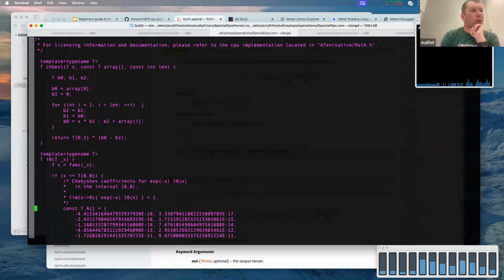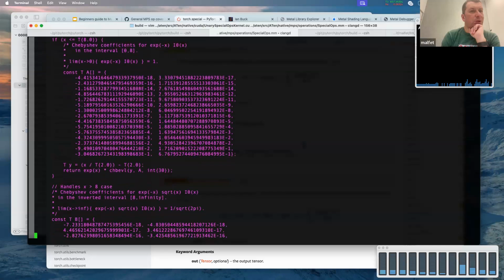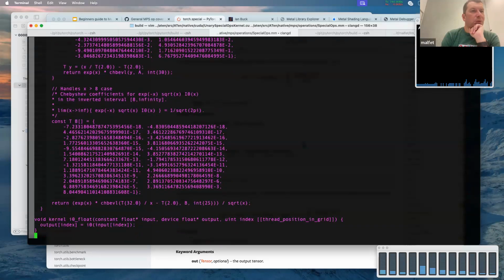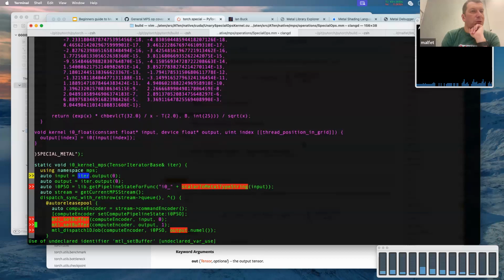X is less than 8. Exponent of Chebyshev y 30. Otherwise, we do this and exponent of Chebyshev b25. Everything is correct. And input is first, output is second. Output of index equals input of index.